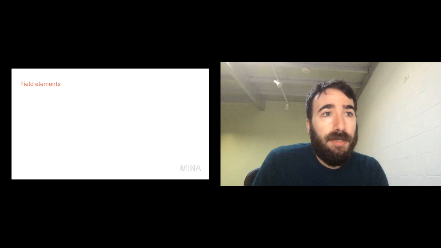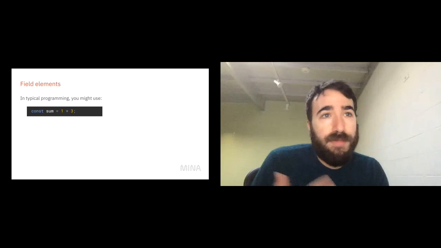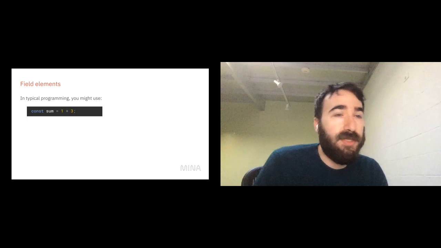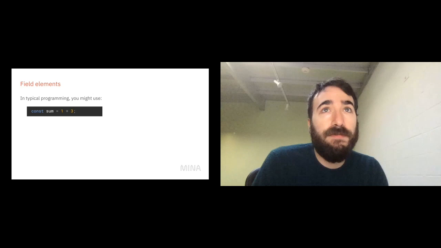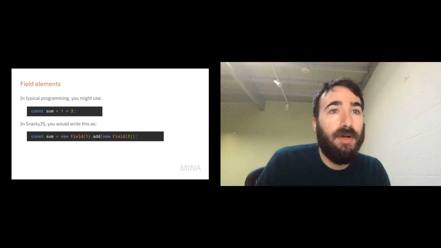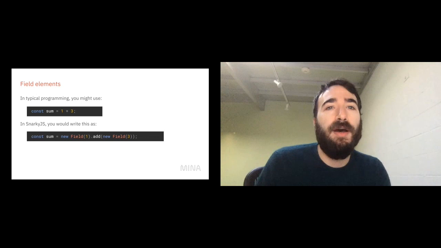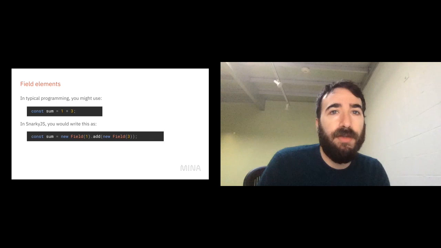In typical TypeScript or JavaScript programming, you could write, for example, the sum of two numbers as 1 plus 3. In SnarkyJS, because Field is its own type, you need to wrap it. So the way that you create field elements is you write new Field with some input, which would be a number or a string representing the value of the field element, and then you can use dot add on that.